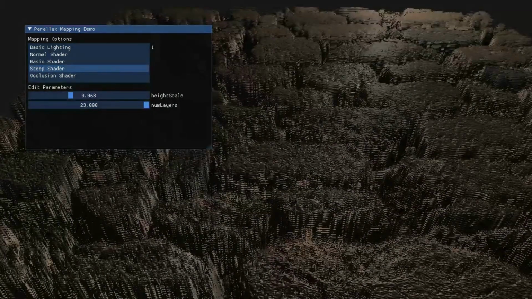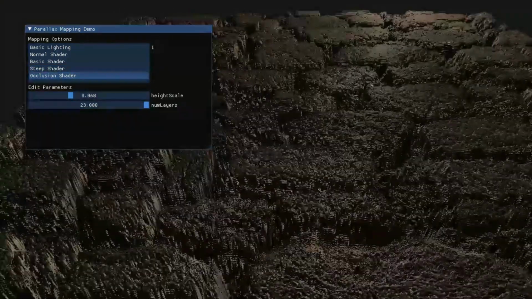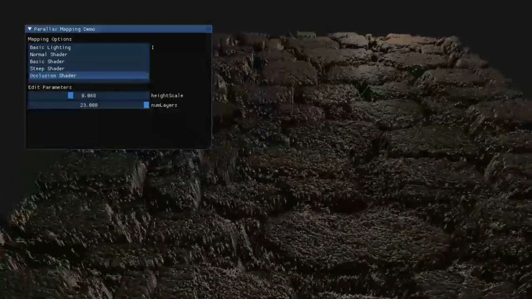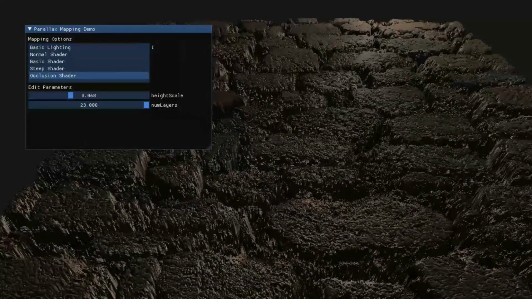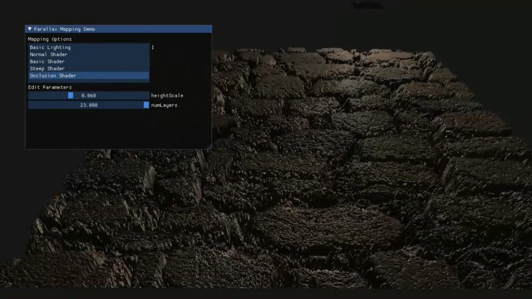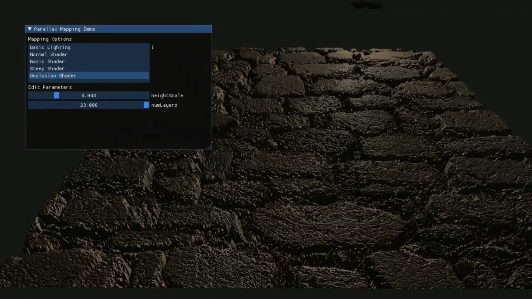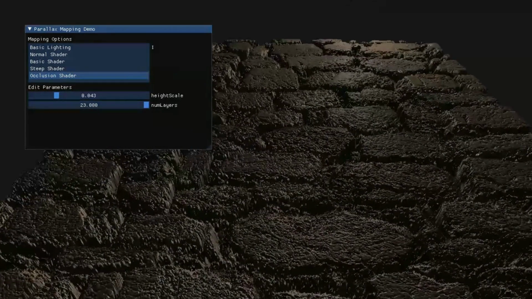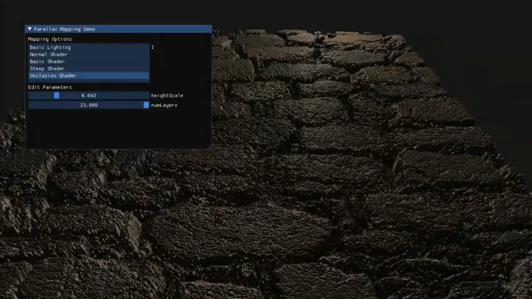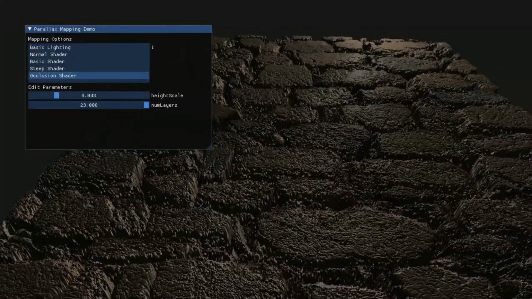I'll show you parallax occlusion mapping now. So here we are with parallax occlusion mapping. The effect of the gaps between steps has been reduced a bit. I'm going to reduce the distance between them. You can see, if you reduce the distance between steps, the interpolation between them is effective at reducing the size of the gaps.